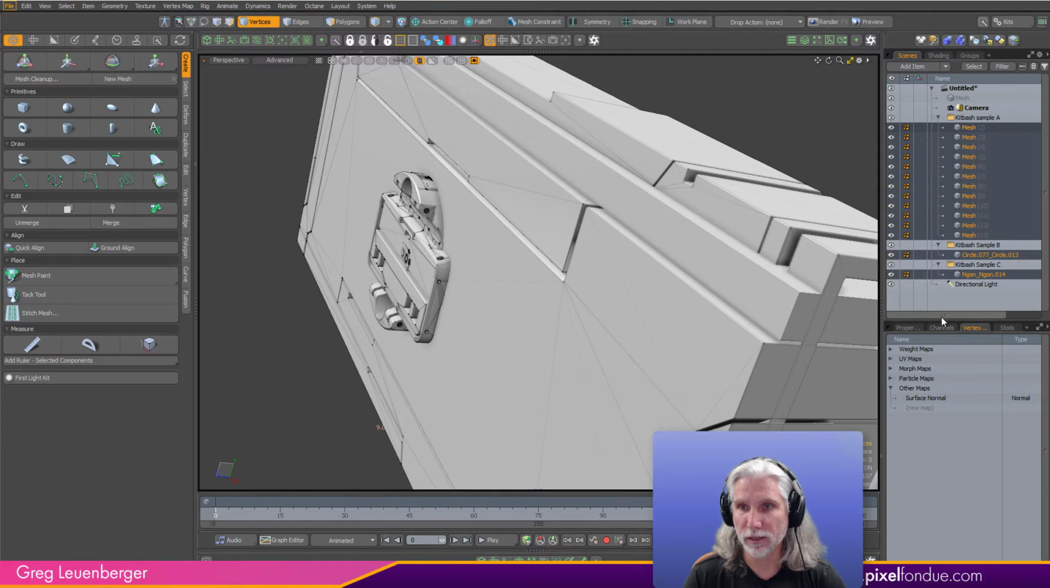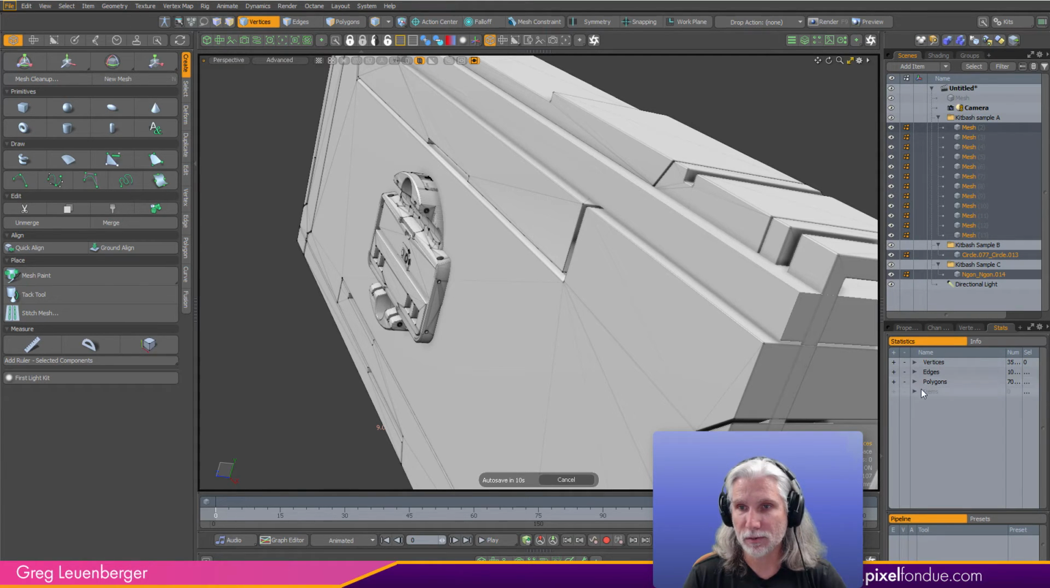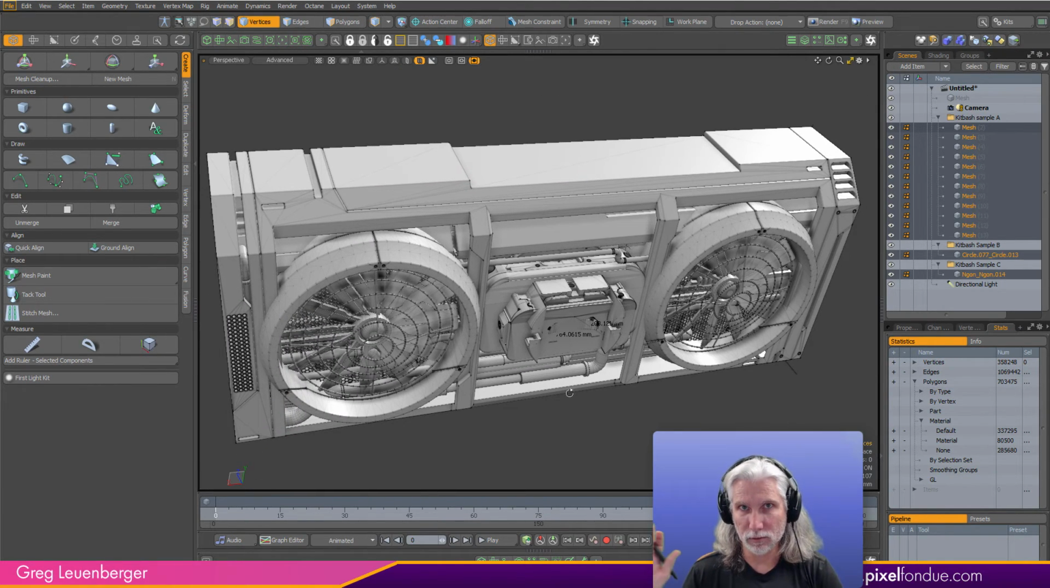I have all these mesh items selected, and if I look over here in stats, I see polygons, and I look at the materials here. I've got 3 different material types: default, material, and none. Now you may want to keep those different material tags, those polygon tags in there, and you may want to get rid of them. That's totally up to you.